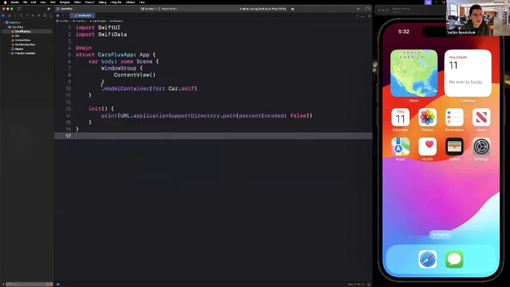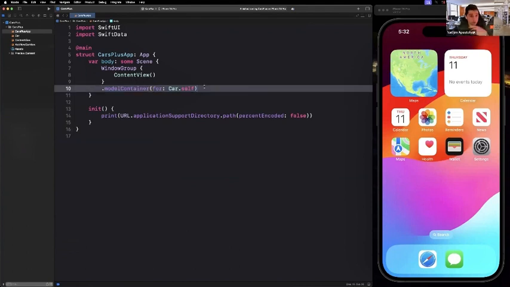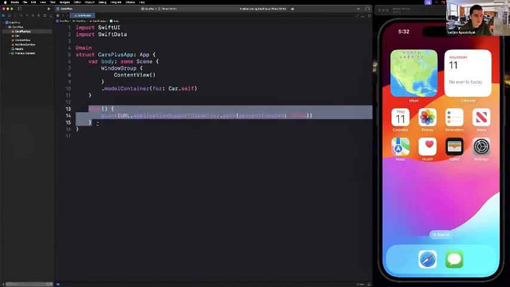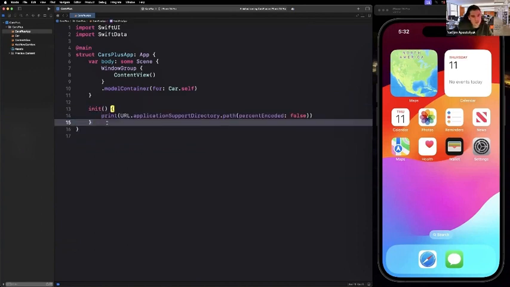But in any case, we simply create a model container, pass in the model that we want to store in our container, and we go from there. Now, I explicitly wrote the initializer here so that we can print out the application support directory for this specific simulator, and I'll showcase in a second where that's useful.